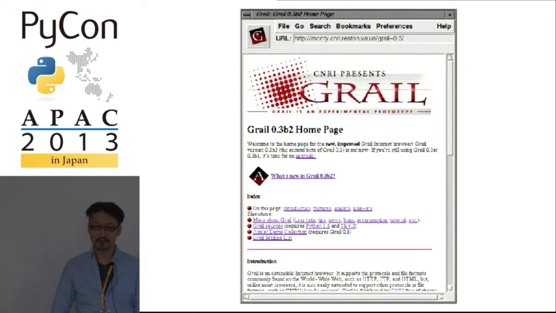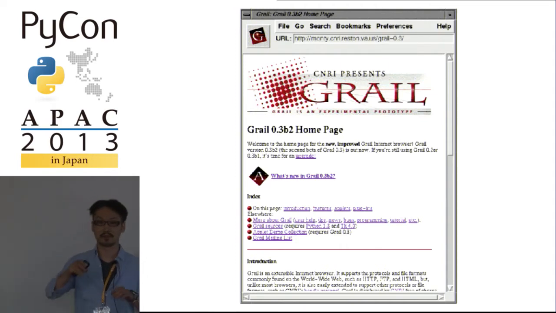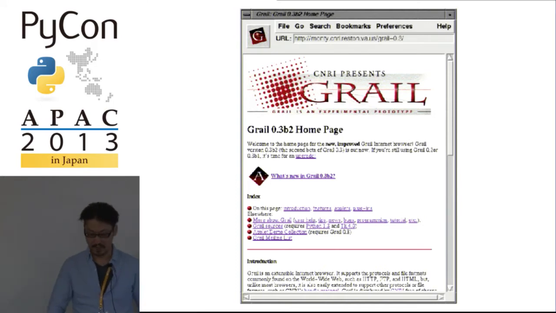The first time I learned about the Python language was probably about 1997 or 6, when I encountered this software called Grail. It was a web browser written in Python. At that time, the initial version of this browser consisted of like 2,000 lines. It was a very tiny piece of software. And I was quite impressed by the productivity and the conciseness of the Python language.